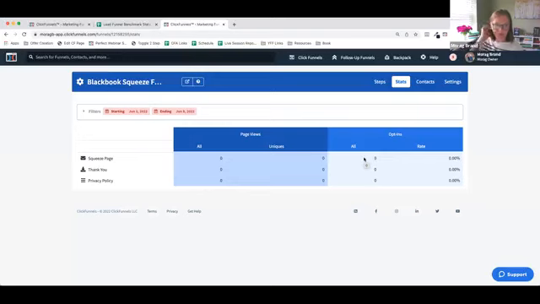That's how you can track it. I would always recommend coming in here, watching your numbers. Okay, so the two key numbers that I look at are uniques. Okay, how many visitors have I had? And then my conversion rate.